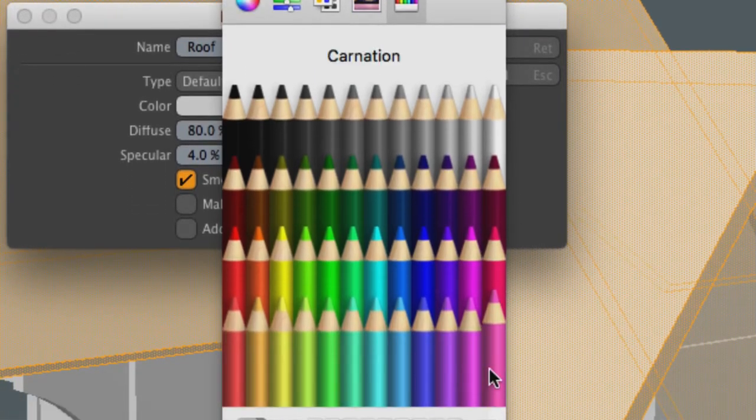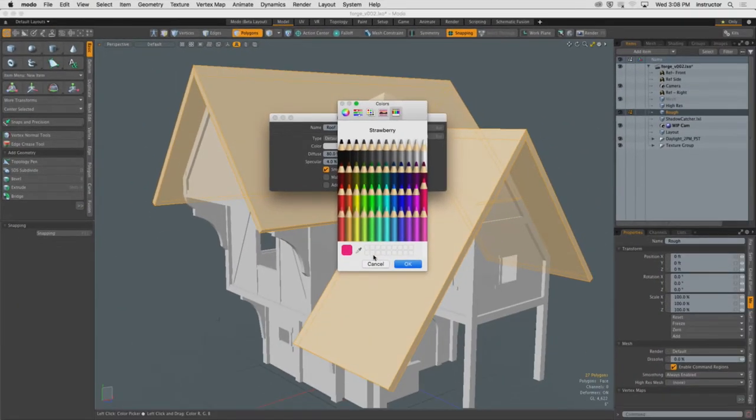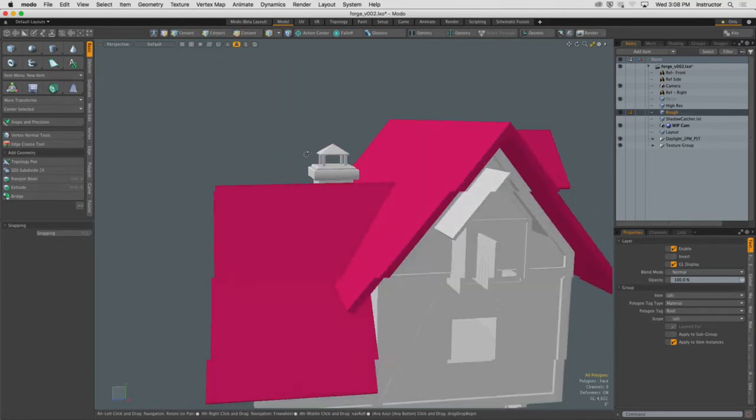This is such a cup holder feature on the Mac OS, right? It's an unneeded feature, but it just makes me feel good, right? It brings me back to kindergarten. I want to have my roofs be strawberry. Why not? Although I don't think that looks like strawberry. That's a pink, but whatever. Okay. That's pink to me.